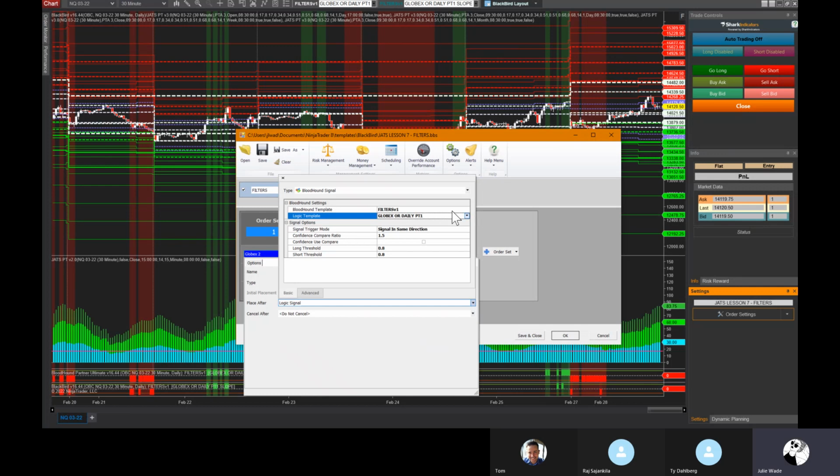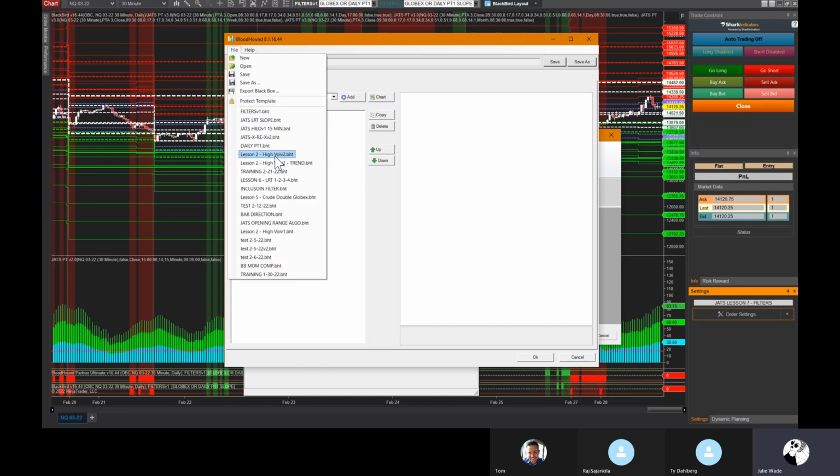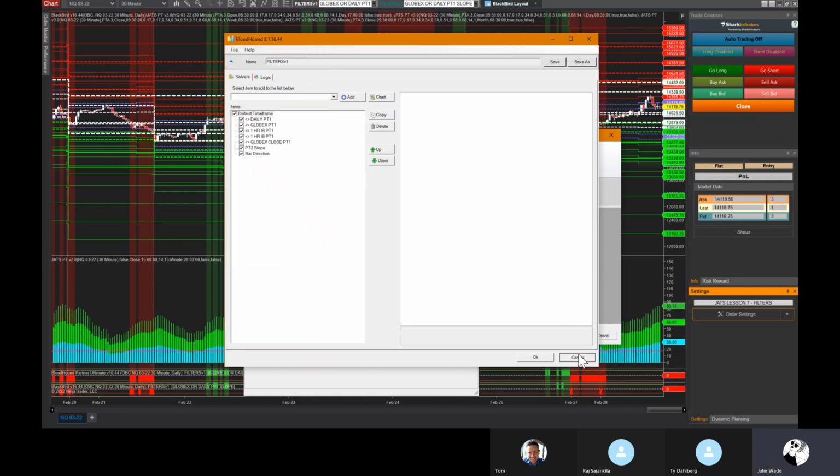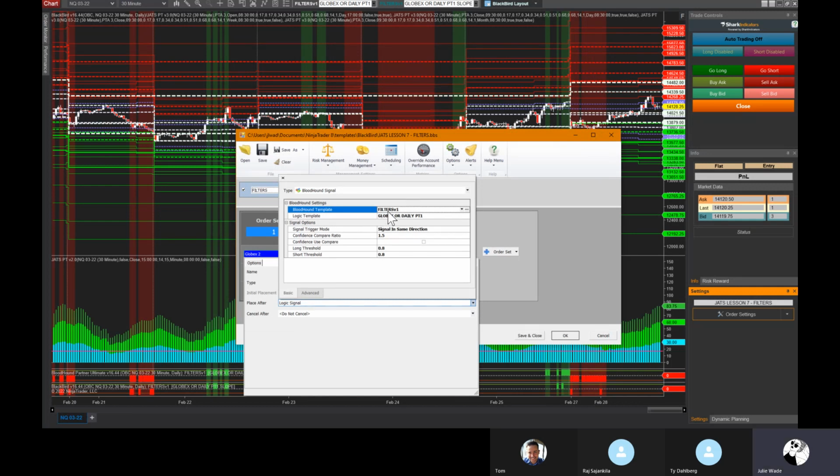So I could choose the Bloodhound folder here and get anything I want as a condition that I've created. I called this one filters, and you can insert it as a condition before you execute whatever signal. So you're going 17 long, and then now this one is saying, but it has to be above or below the Globex PT1.